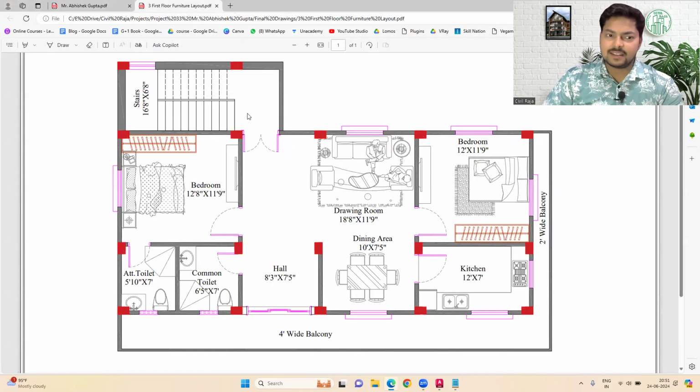So the outside stairs are very beautifully placed over here, and this is a stair of internal size 16 feet 8 inches by 6 feet 8 inches, and here the steps are 10 inches as the tread and 6 inches as the riser. The building height is 10 feet 6 inches. So in total we have 21 steps over here.